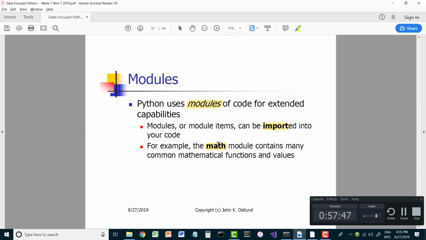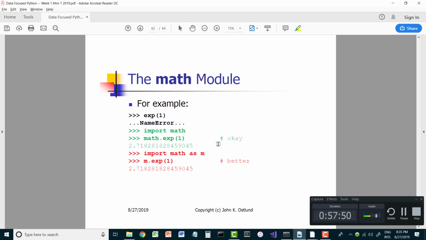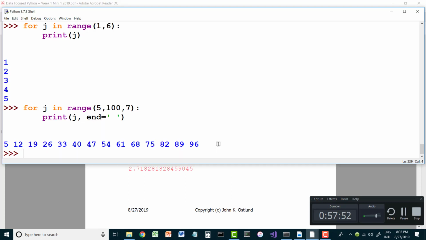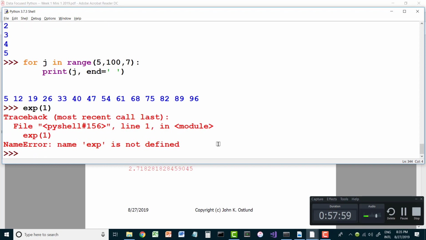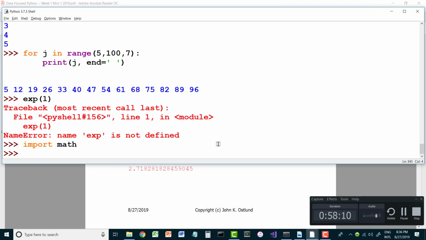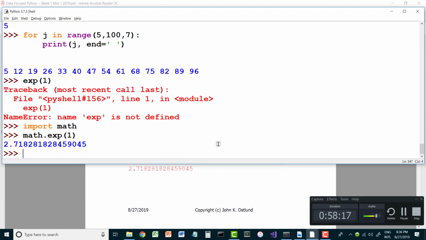So let's take a look at how we can use some of these things. It's very common for me to want to compute e to the x. Unfortunately, that's not built in. There is no exp function built in. But if I say import math, now I can say math.exp, because the exp function is one of many, many functions that are built into the math module.